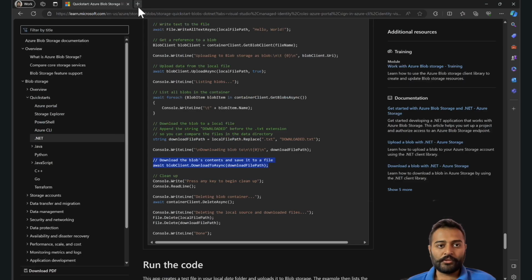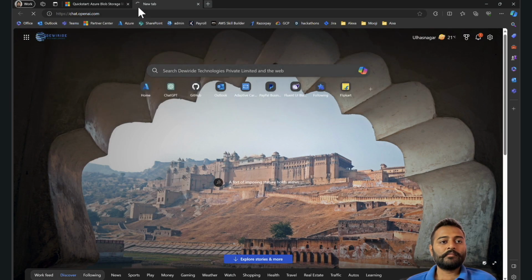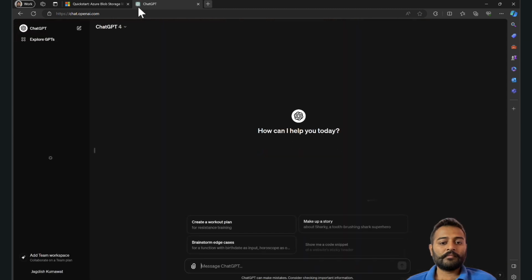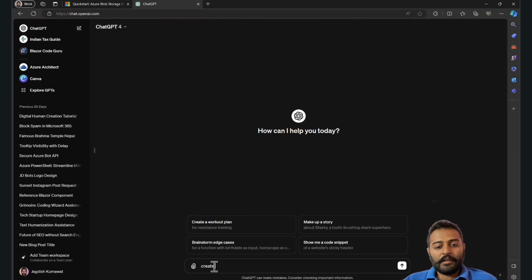Let's do that. Let's go to ChatGPT. Create a JSON on the topic quantum computing. Okay, the JSON file that I would like to use must contain an array of objects. Each object will have a few properties.